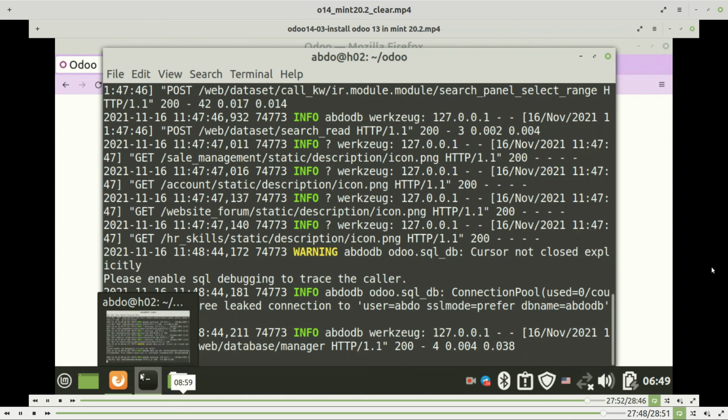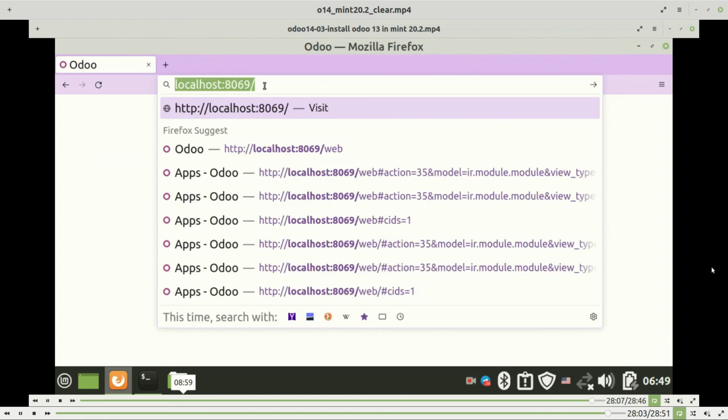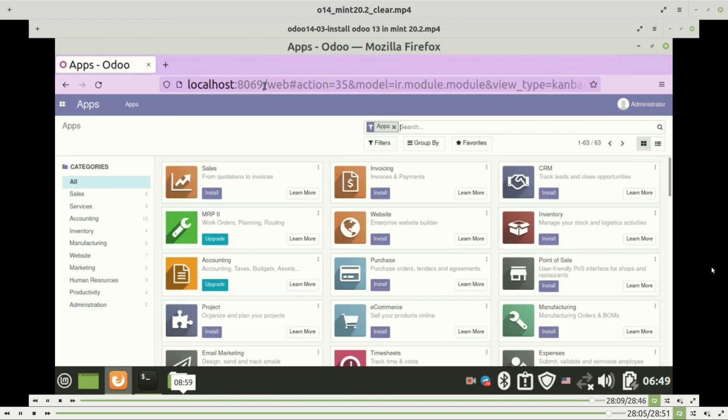Now we know this installation has been tested. As I said before, this installation has been tested in Ubuntu 18.04, in Ubuntu 20.04, in Mint 19.3, and here I tested it in Mint 20.2.